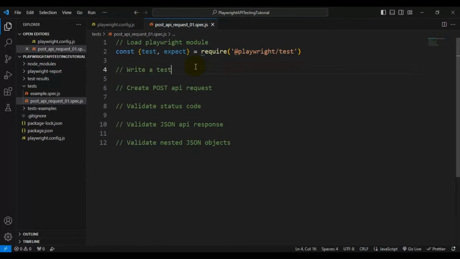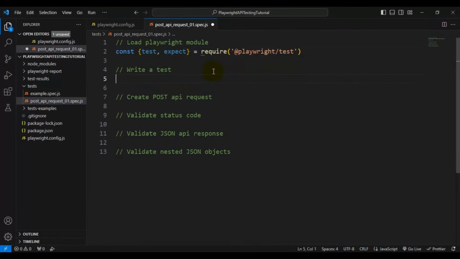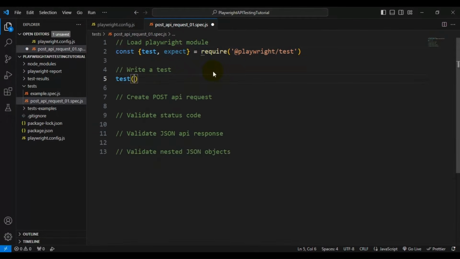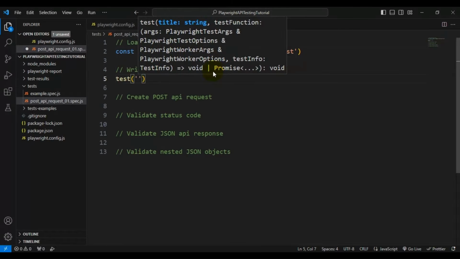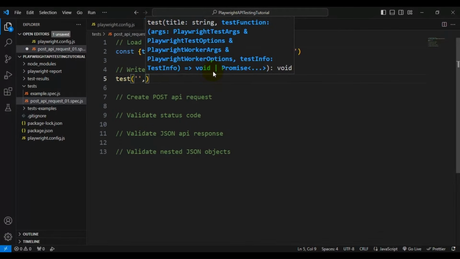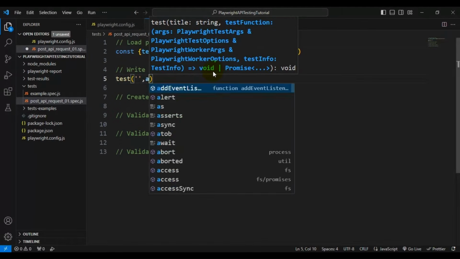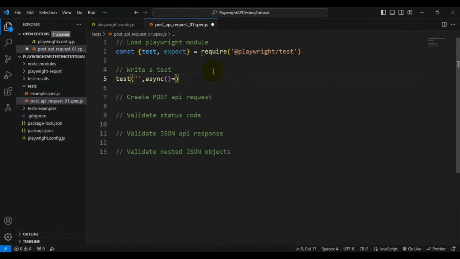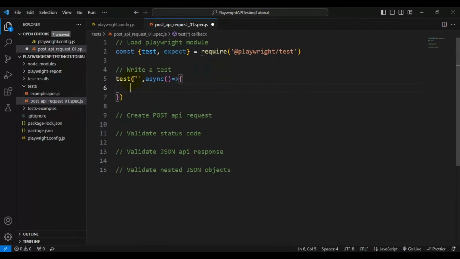Now let's start writing the test by using the test object. Here I will say test, and inside the test we have to pass two parameters. One is the test name and the other one is an async function. So here I'll say async function, an arrow function, followed by that I'm specifying open and close curly braces. That's it, guys.